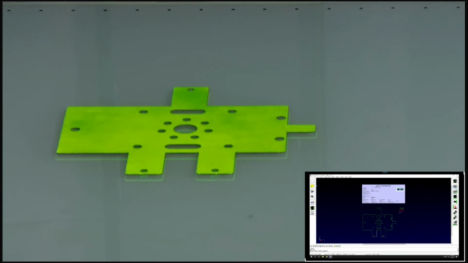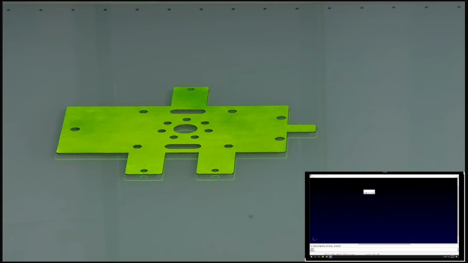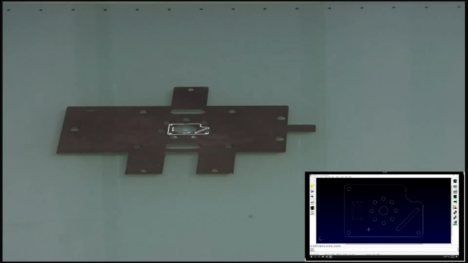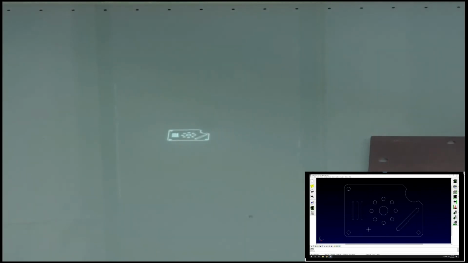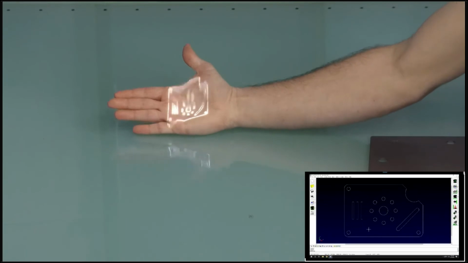Now if I go to my next part, I hit open, and I'll go to my fast start, and I hit OK. Now you can see my fast start part is a little guy, but now it's going to hide the table for where the fast start part should be, just like that.